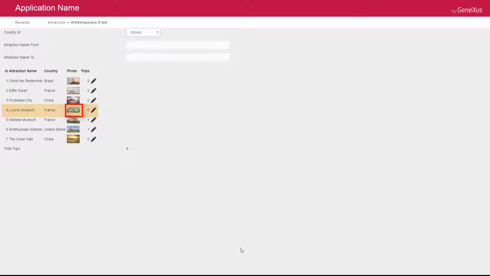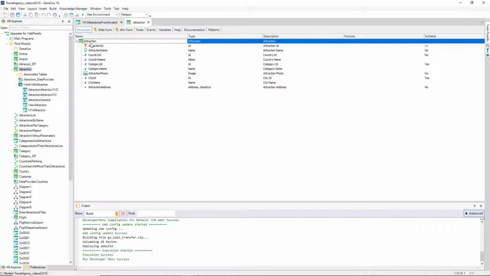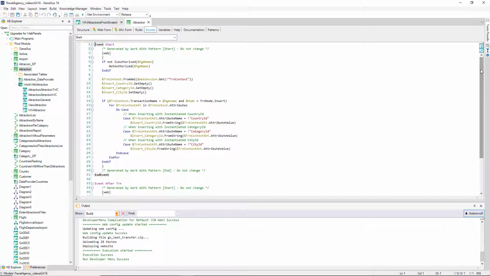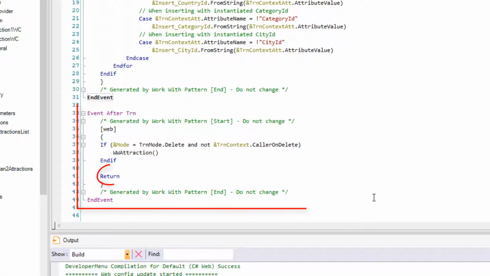Note that this action brings you back to the web panel. The reason is that the work with pattern applied to the attraction transaction has automatically added the return command in order to return to the caller object. This can be seen in the Events section of the attraction transaction programmed within the AfterTRN event. This event is triggered when the transaction has completed a cycle, immediately after the commit operation, that is, after a header has been recorded with the corresponding lines.